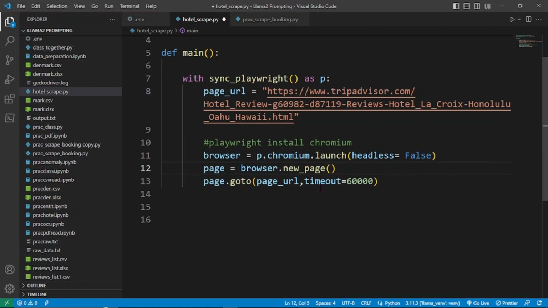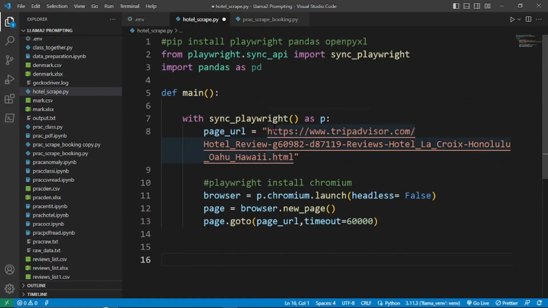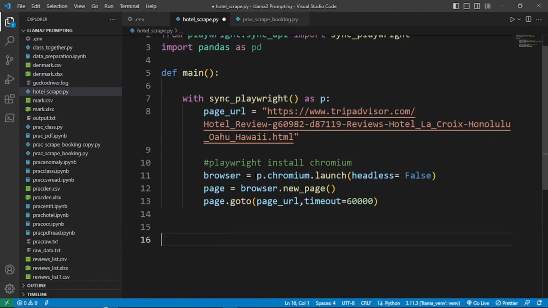And one thing I forgot to tell you: whenever you are using Playwright for the first time, you may not have Chromium installed. If it is not installed, then just go to the terminal and type playwright install chromium. Otherwise you may face problems in launching Chromium.